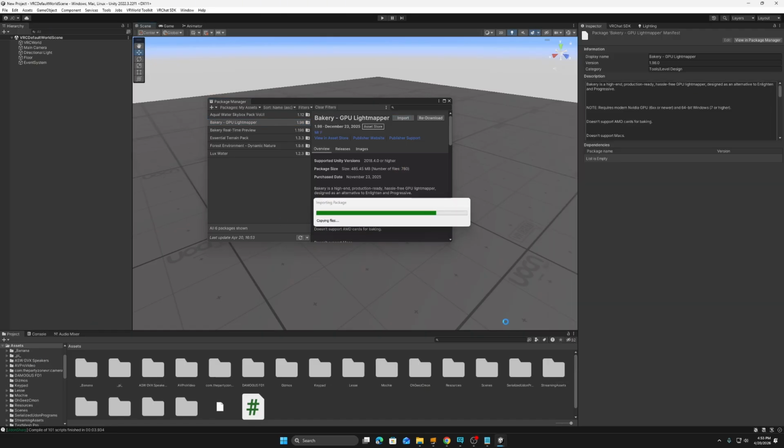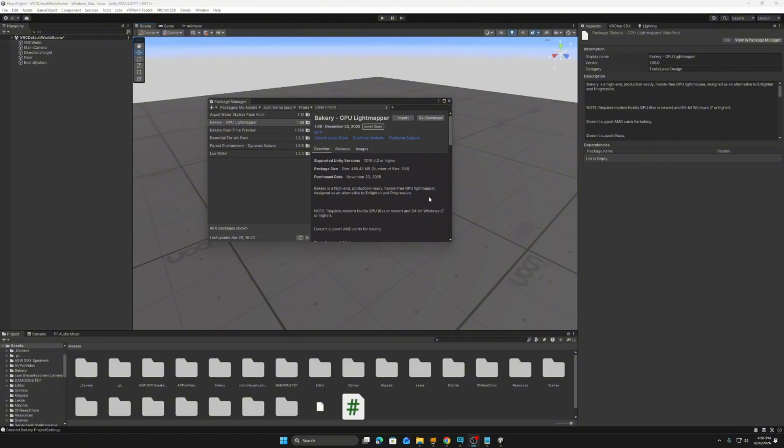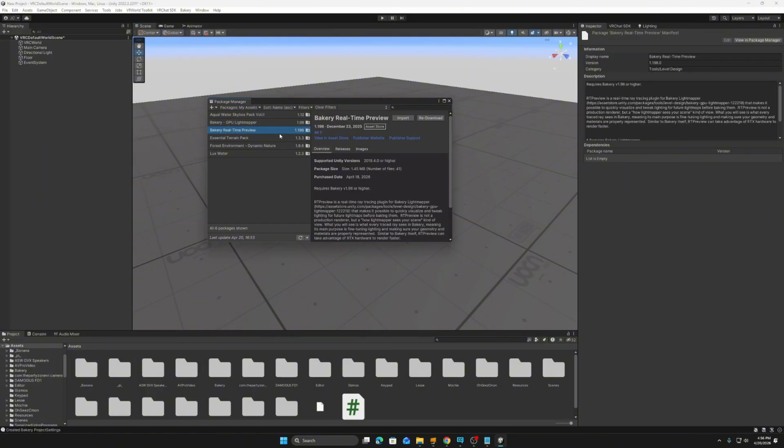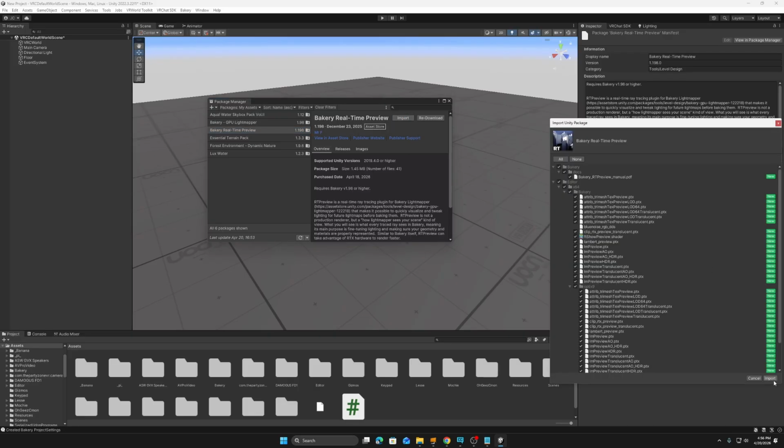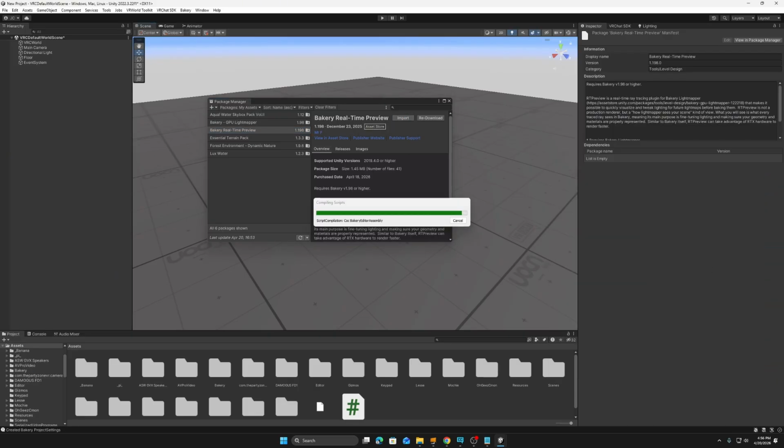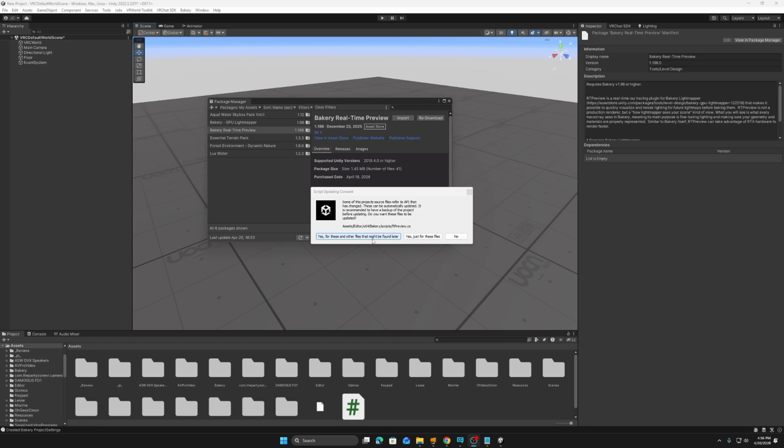Hit import. All right, Bakery has been imported. You don't need this, but it's really useful: I'm also going to import the real-time preview. If this pops up, just hit yes.